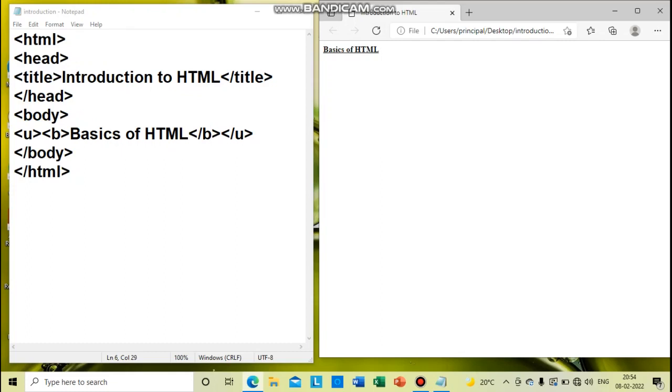I gave underline. Then after this, I want to give a horizontal line. So I'm going to give the HR tag, save it and refresh it. So a horizontal line appeared. And after this, I'm going to give some paragraph using the P tag.